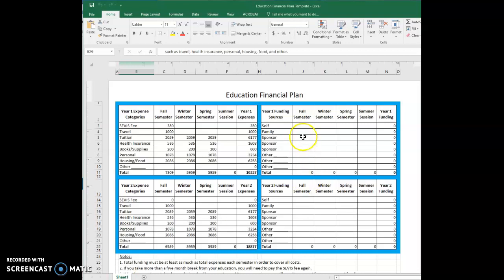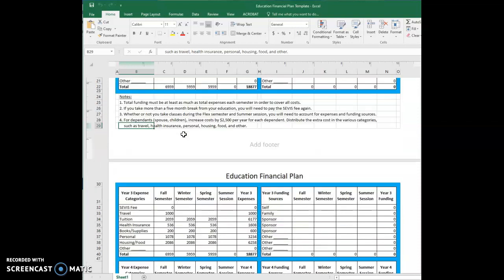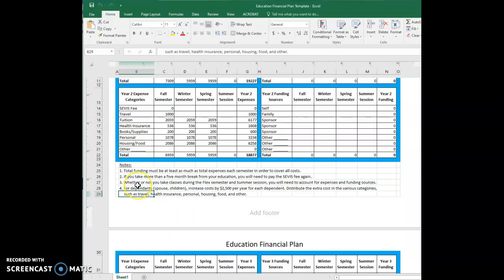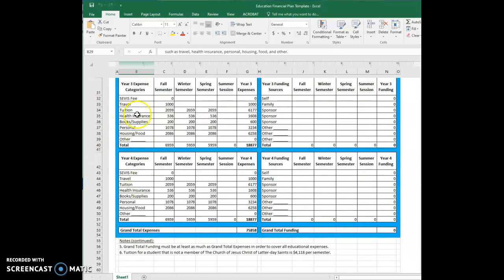I've downloaded the Excel spreadsheet called Education Financial Plan Template, and I want to show you how to use it. You'll use this to create your own education financial plan. So on this sheet you have 2 pages. The first page shows year 1 and year 2, and the second page shows year 3 and year 4.